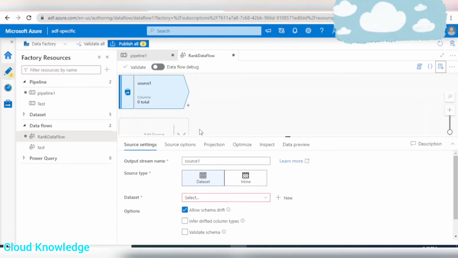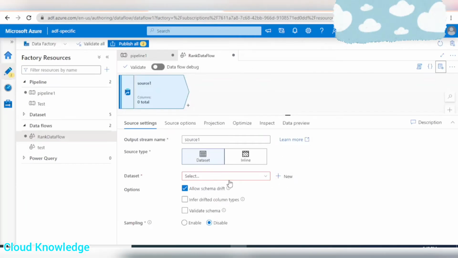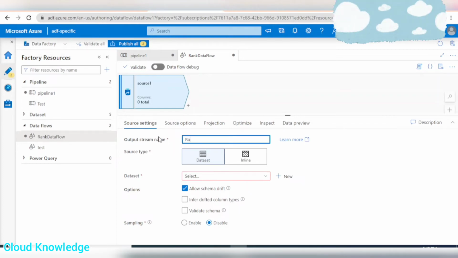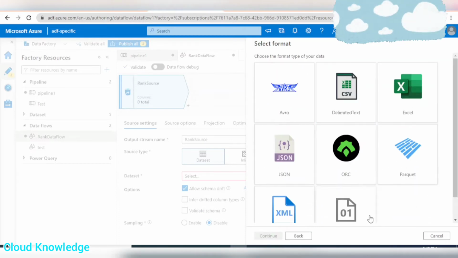and the source data was present in our storage account. So we'll just configure it in the dataset. Let's mention it as rank source, and the dataset new. And where is our input file placed? It is in Azure Data Lake Storage Gen 2. So we'll click on it, continue. It's in the form of CSV, so we'll click on the delimited text file.